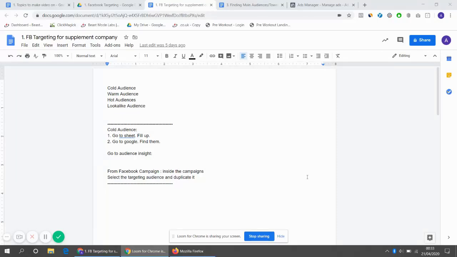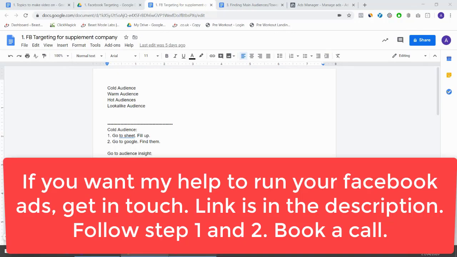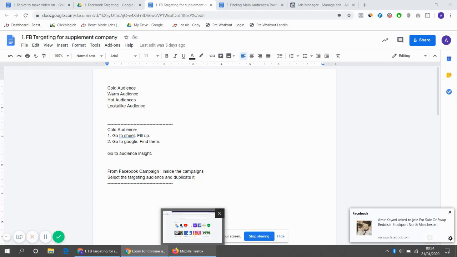You're going to see the targeting for Facebook audiences for your supplement products. Now, if you're doing supplement products, you're going to resonate with the targeting straight away. However, if you're in any other niche, the process is going to be the same. I'm going to show you two processes: one is the longer process of research, and one is the direct research in the Facebook campaign itself.